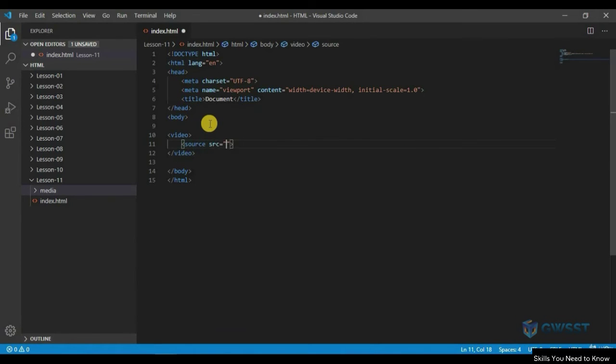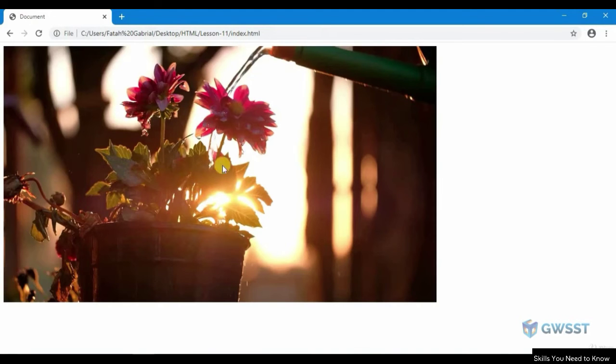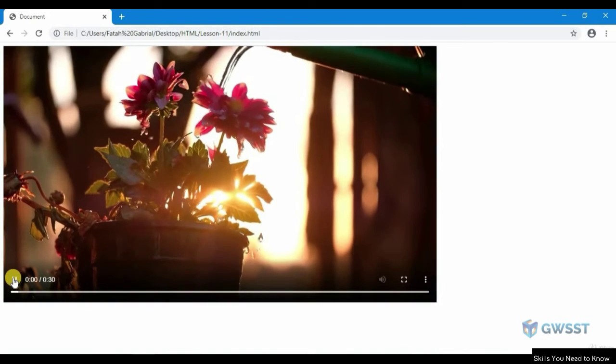Now hold control and hit spacebar, and you can see that we have a media folder. Inside this I'm going to choose this one. So once I select this, now you can copy this file path, and I'm going to go to the browser, just paste it over here, and then hit refresh. Okay, so we got the poster of the image. If I have to play this video, all I have to do is right click here and then click on show controls, and then I can play the video.